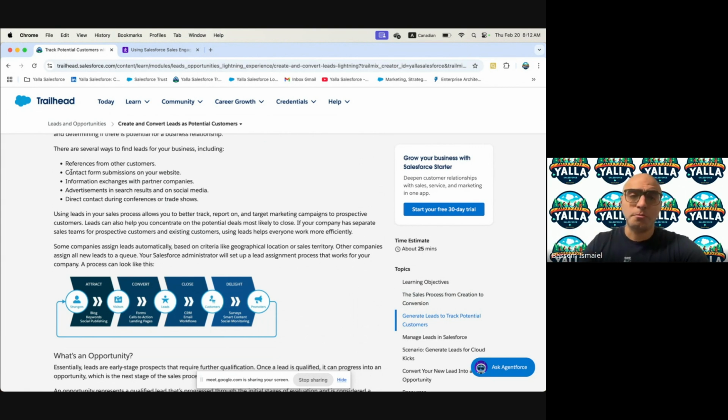Information exchange between partners, ads on social media, direct contact during a conference or trade show. You were at Dreamforce or in DX, and they just came to your booth and introduced themselves, and you showed your product, and you started this great connection. And then you will have all of these follow-ups in order to have a deeper conversation with them.